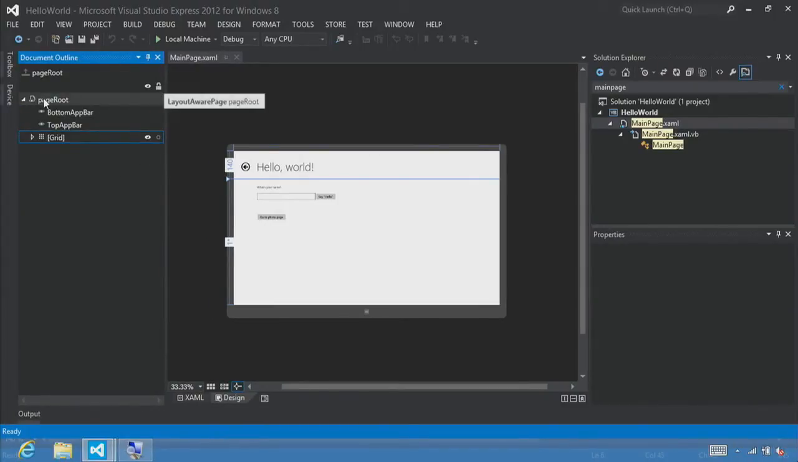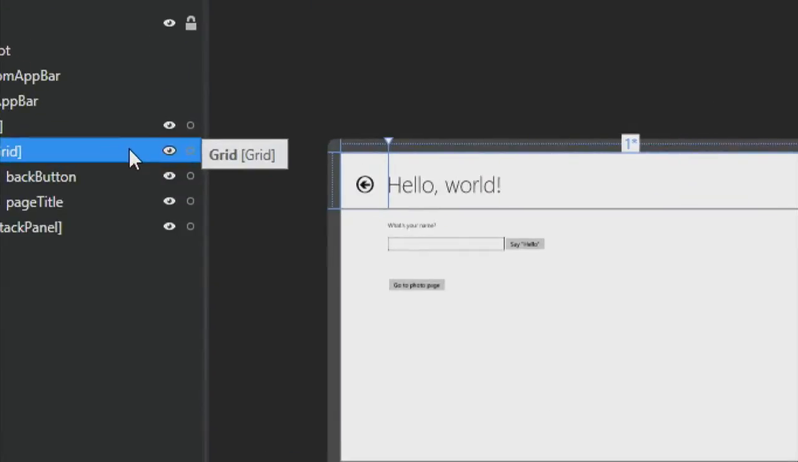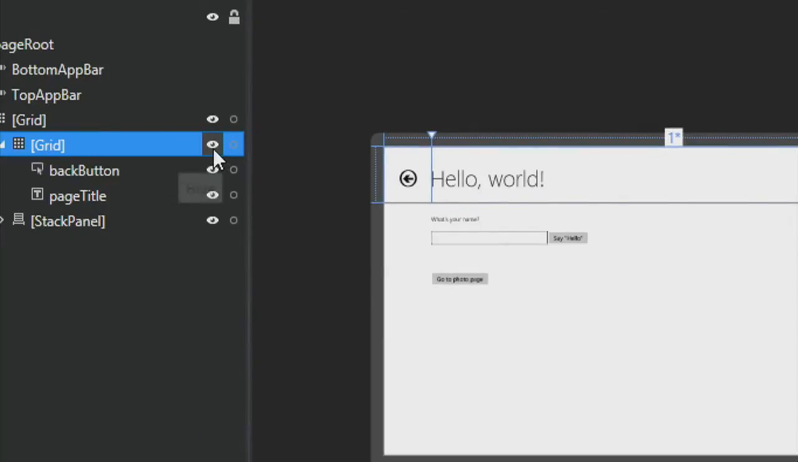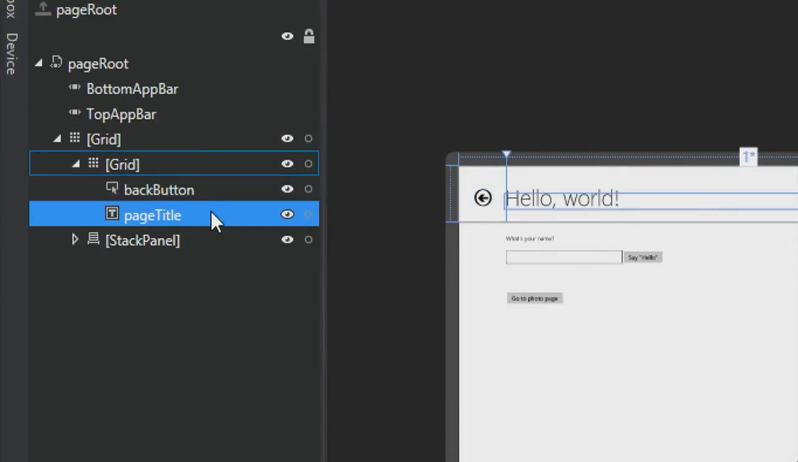Now the document outline is a visual tree of all the controls in our page. This enables us to arrange and navigate different controls in our page. For example, for this grid, we can click on the eye icon to toggle the visibility on and off so that way we're clear on what this grid actually is within the visual design surface. And under that grid, we see our back button and our page title control.